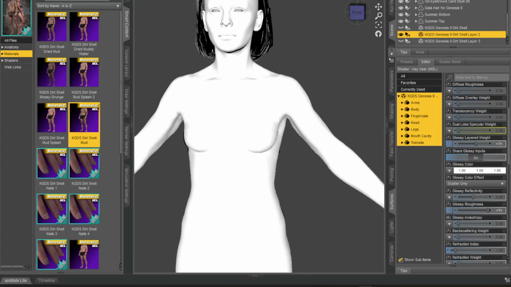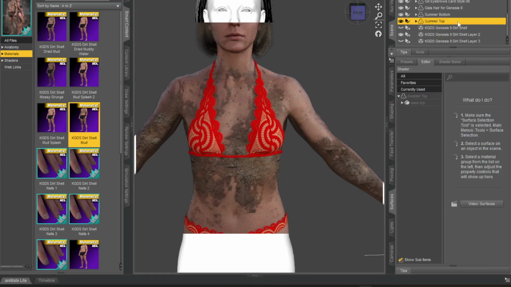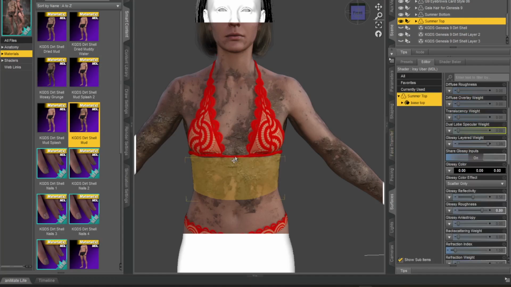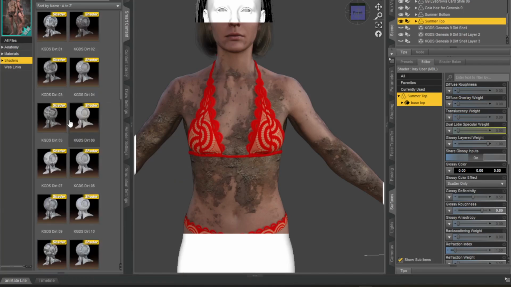And now you say to yourself, but what about the clothes? So let's take the top and try to set a material on it. Remember, go to surfaces, summer top, select it, and then hit it. Nothing. Right, let's go to the shaders. Okay, add a shader to it, and let's see if that works.